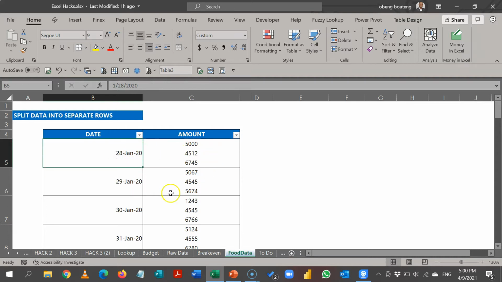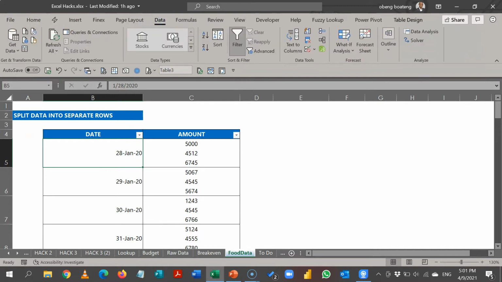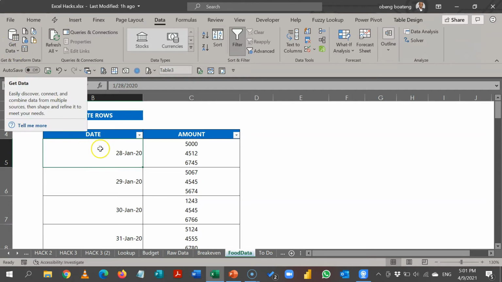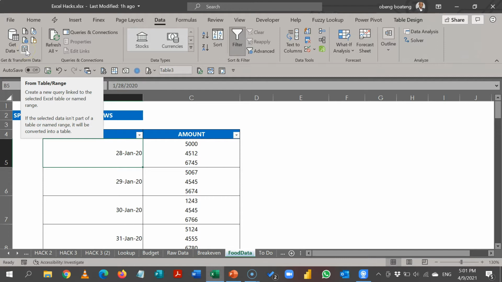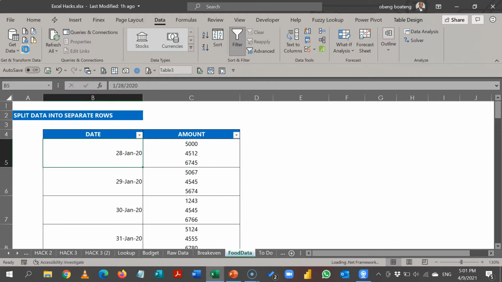This has already been converted to a table. What I'm going to do is use Power Query to transform this data. If you are using a current version of Excel, you can find the Power Query set under Data in the Get and Transform. So here I'm starting from my table, and then I'm extracting from a table. So I'll click this.